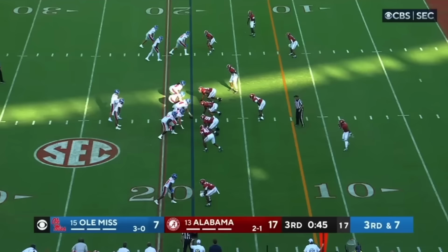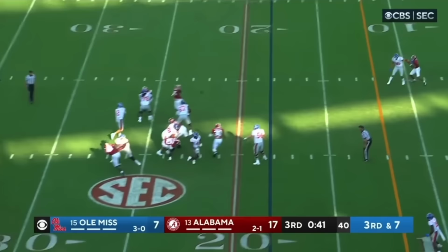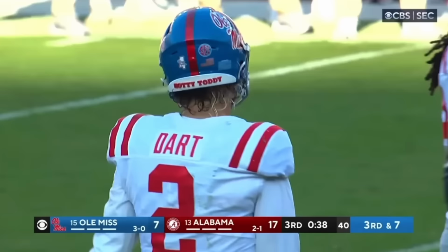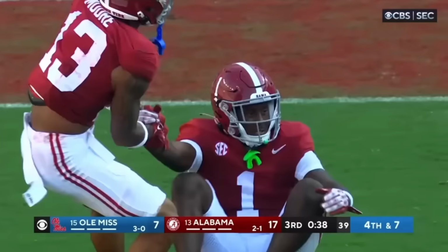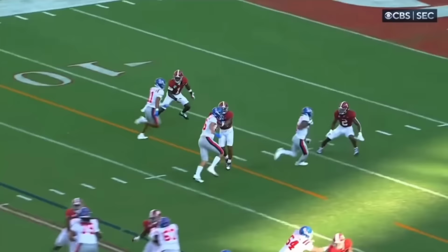The second quarter of the Tulane game. On third down, Dart, middle of the field, and it's incomplete. Nearly intercepted by McKinstry. Mama, there goes that man. Kool-Aid McKinstry masked up one-on-one on the outside.